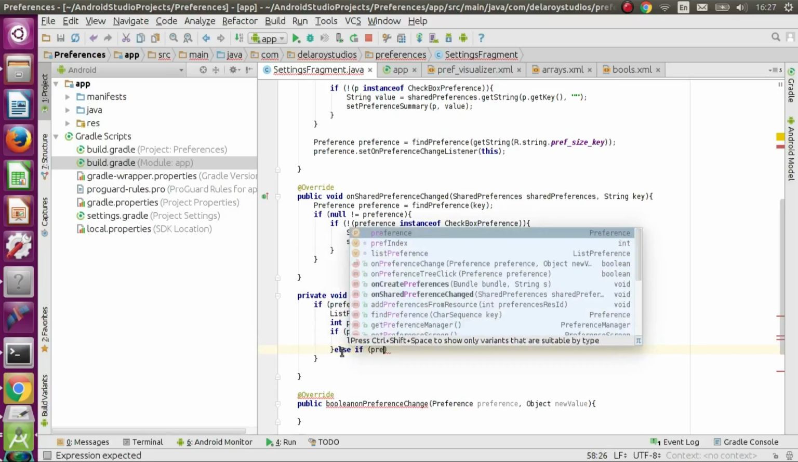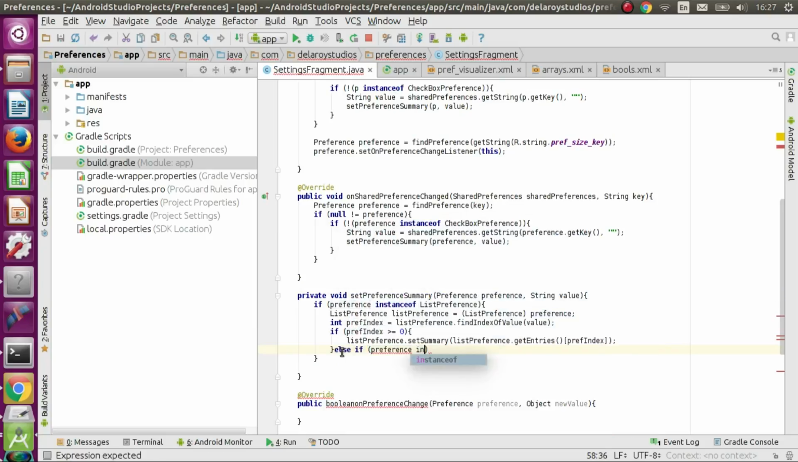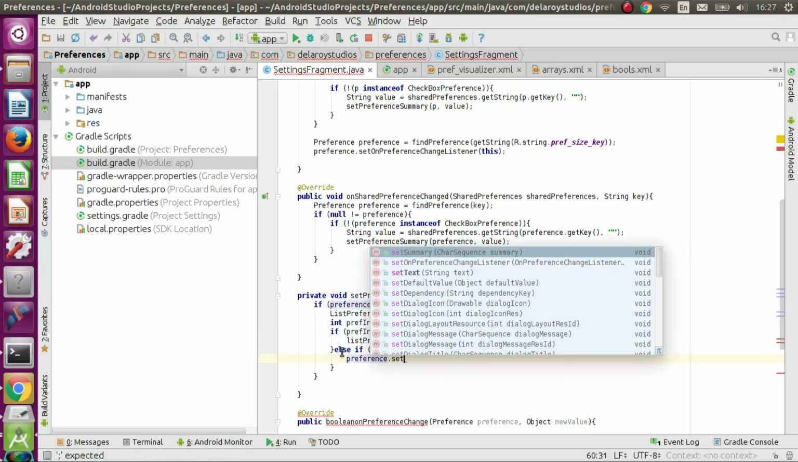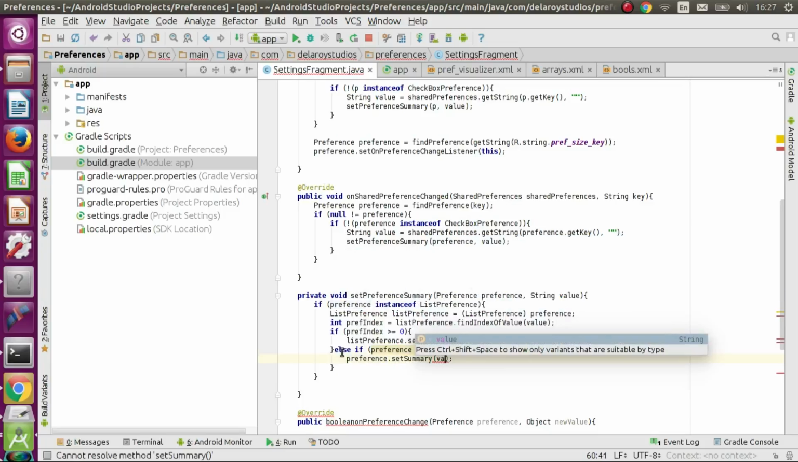the preference instance of edit text preference, now we're going to set the summary to the value, that's the simple string representation. So you have the preference set summary to the value, just this way.